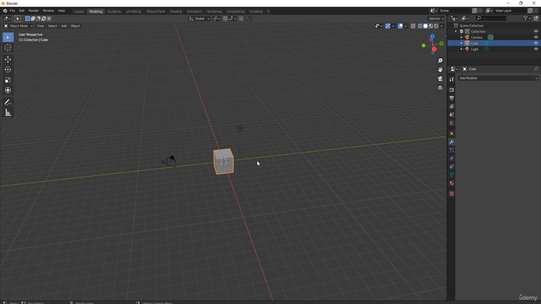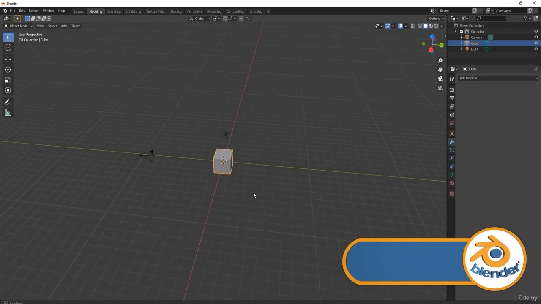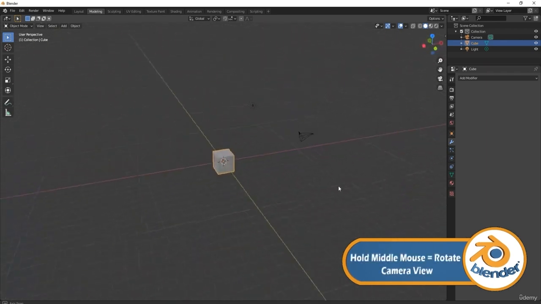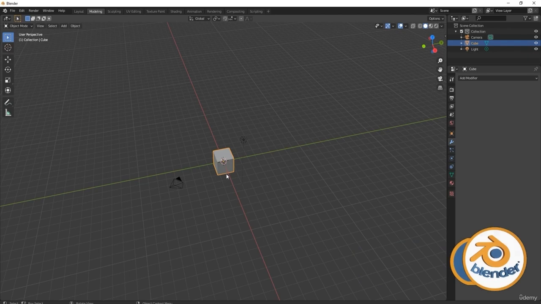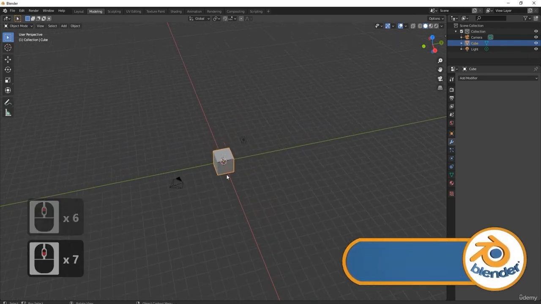So now let's go back to modeling and let's go a little bit further into how to move around in actual Blender. The first thing I will discuss is that the middle mouse button, if you hold it down, you can rotate anywhere within the Blender viewport. And then if you want to zoom, it's just scrolling in and scrolling back.